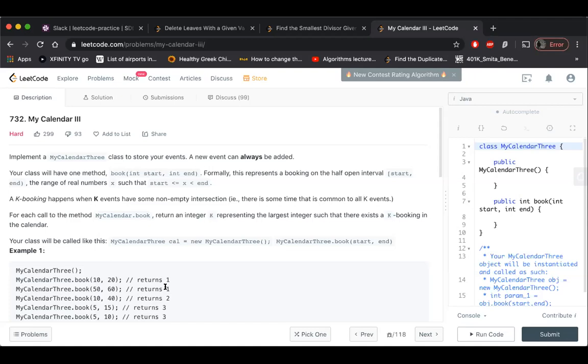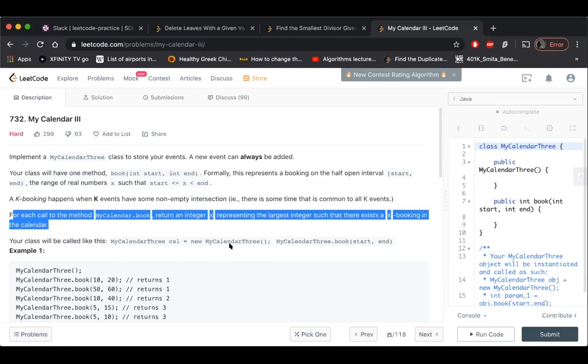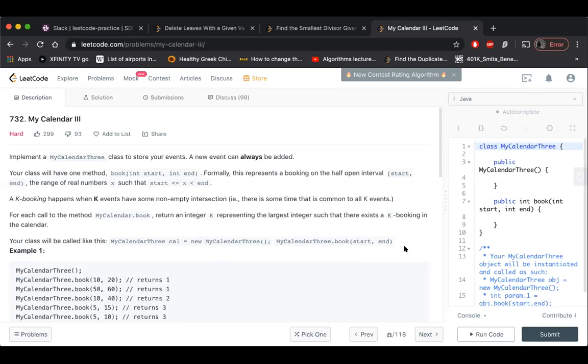In the example, I think they have myCalendar3.book(10, 20), which is the second line, and myCalendar3.book(10, 40). They have a non-empty intersection. I think that's what they're trying to say here. For each call to the method myCalendar.book, return an integer k representing the largest integer such that there exists a k booking in the calendar.